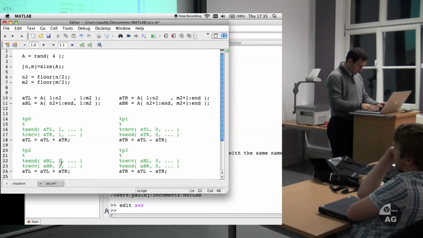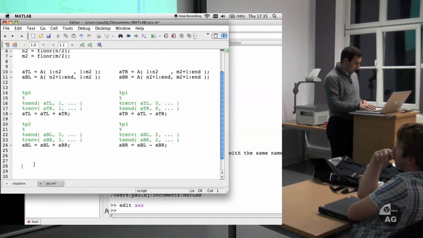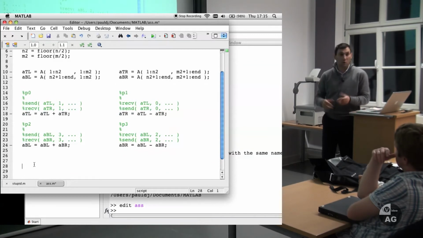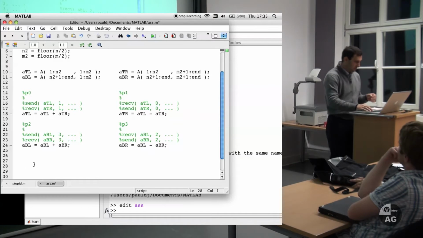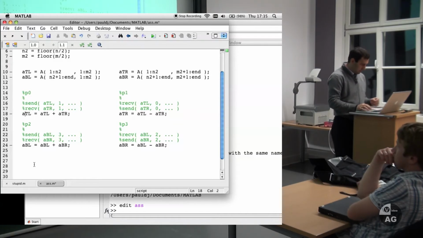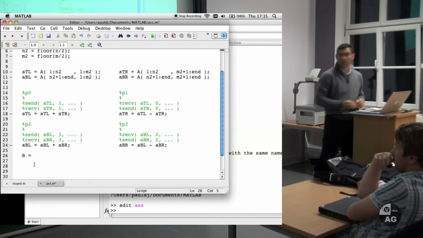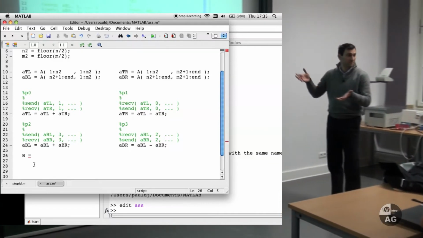Bottom left, bottom right. Okay, and now let's just finish the game here. Let's say that now I want to form the final matrix. Oh, wait, these are not A's, these are, yeah, okay. So let's say that now I want to form the matrix B that puts everything together.